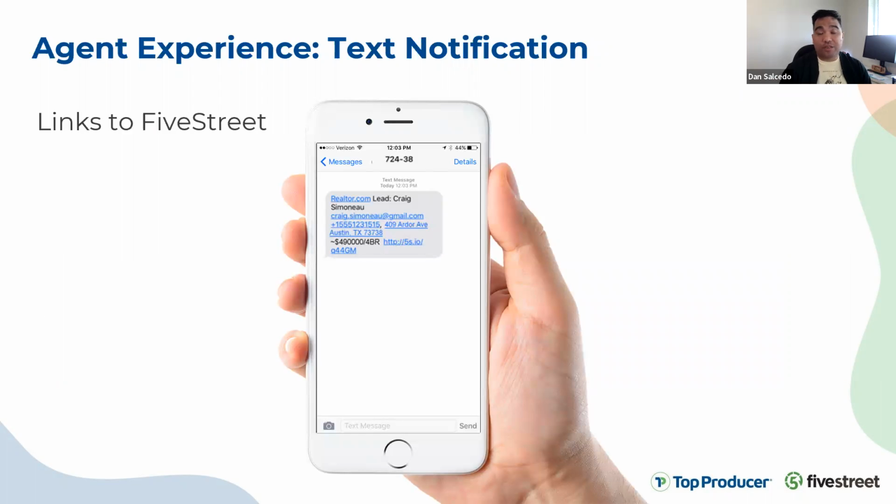Now, on the other side, this is what you'll see. You'll get a text alert saying, "Hey, this lead, Craig Simino, this is his email, this is his phone number, this is the address that he was inquiring about." That address has a list price of $490,000. It's got 4 bedrooms, and here's a link for more information. So a lot of our customers use FiveStreet without even logging in to the dashboard. All they do is look at the text message and they call them right away, or they tap on their phone number right away. So you can use FiveStreet without even having to ever learn it, just using it from the text message that we send you.